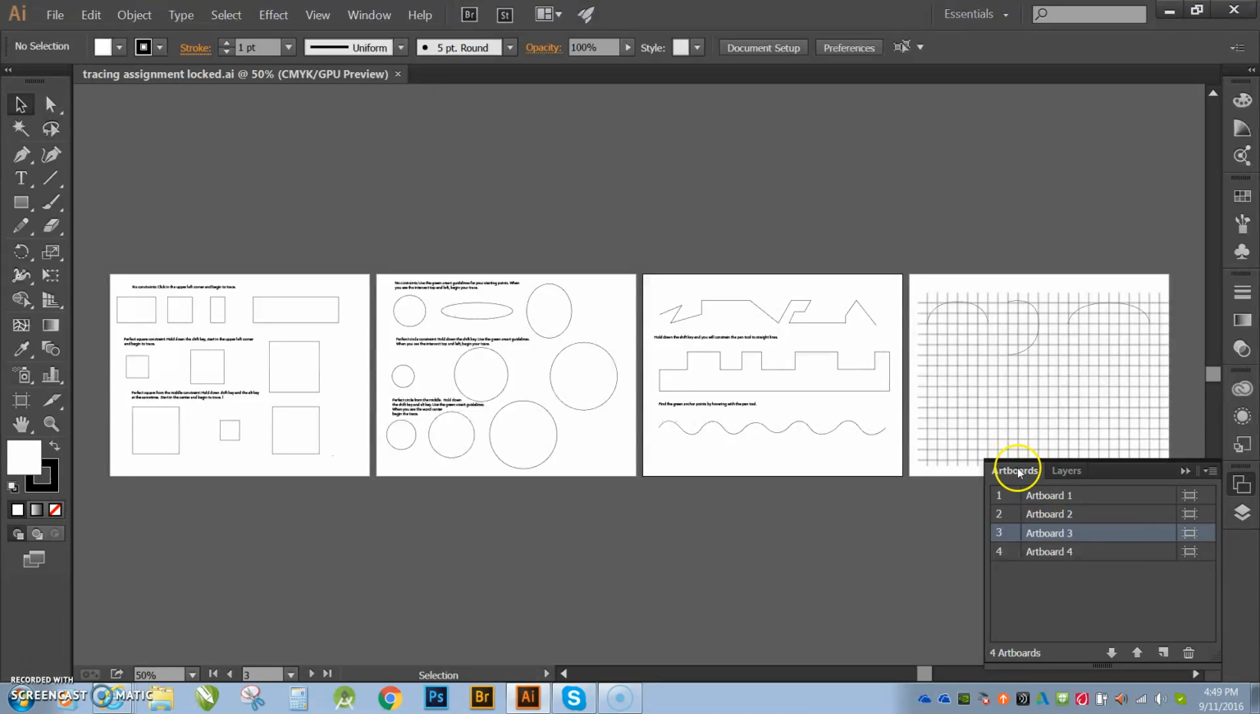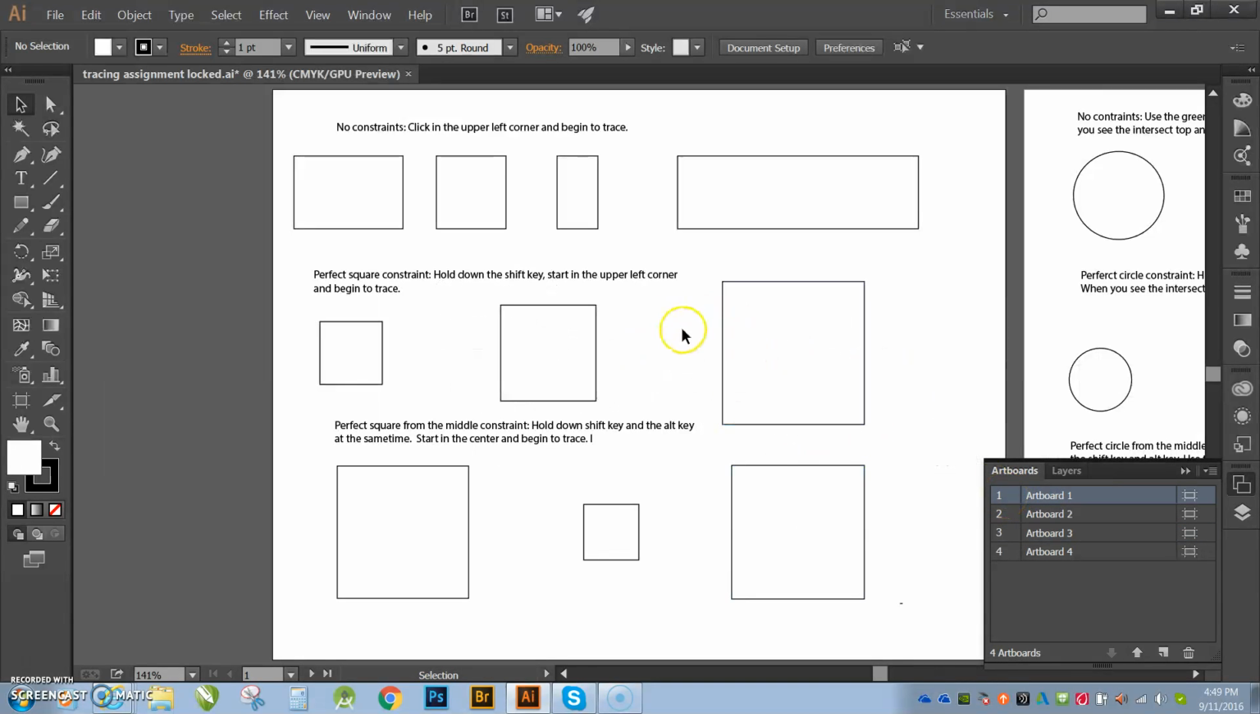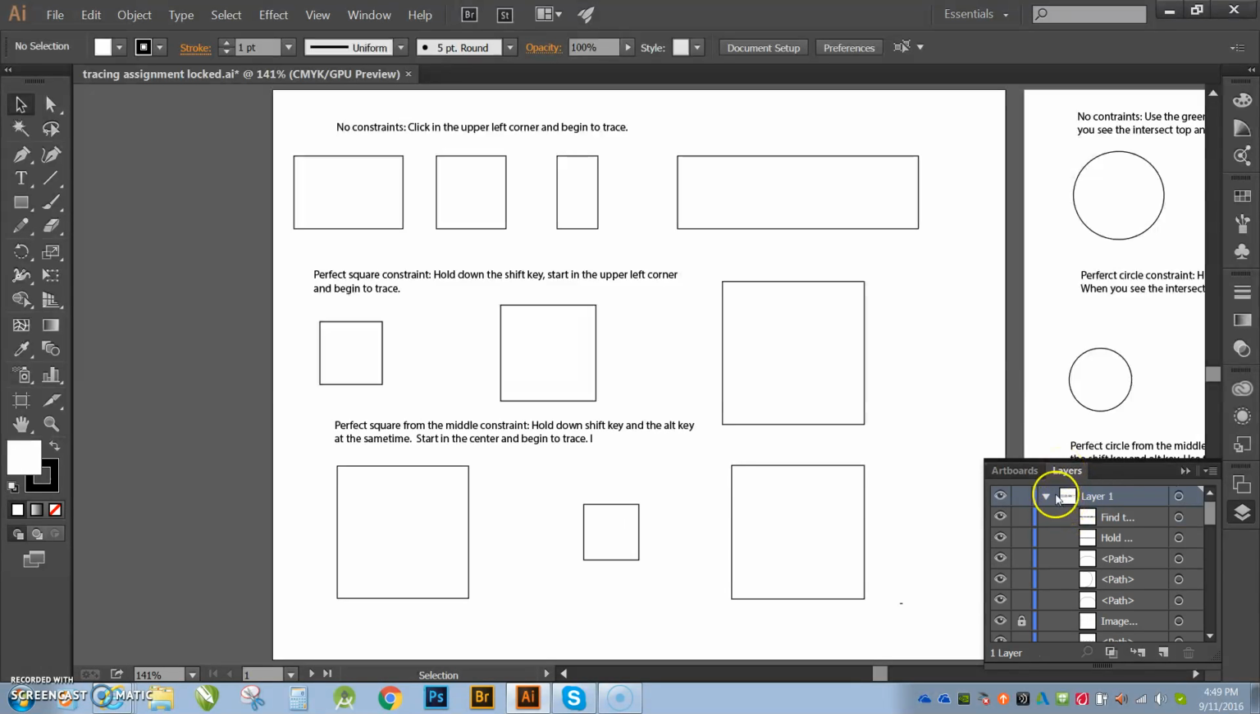Alright, so the first artboard, artboard 1, that's one I want to work on. So I'm going to go ahead and double click on it. And it'll bring it to the center of the screen. And then I'm going to go into layers. And here I can see I got layer 1. And everything is on layer 1 right now. So if I go and hover with my selection tool, notice that everything's selectable.